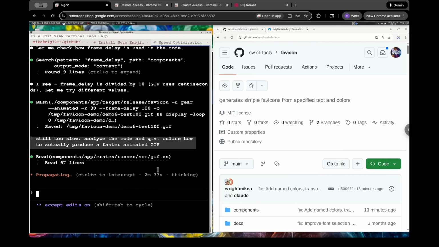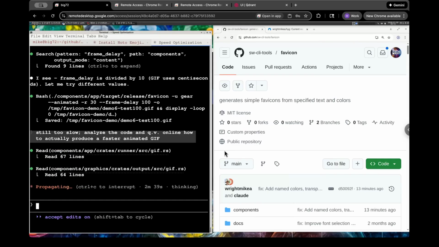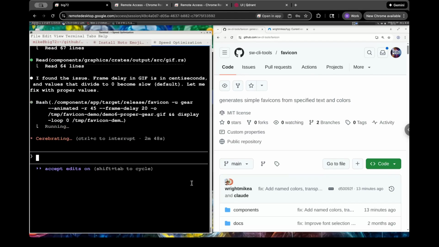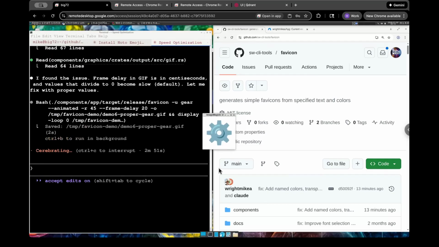Claude reads the GIF runner source code, reading more GIF-related source files. Found the issue. Zero values default to slow. Generating proper GIF. Regenerating the GIF with correct timing.